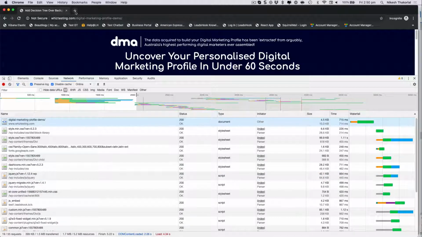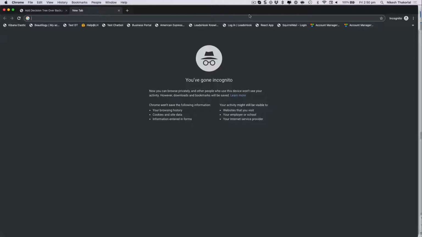The other way to check is a comparison. So I'm going to quickly show you how to go about checking that. So let's just go back to open up a new page. I'm going to pause this for now, and I'm going to grab another link from LeadsHook.